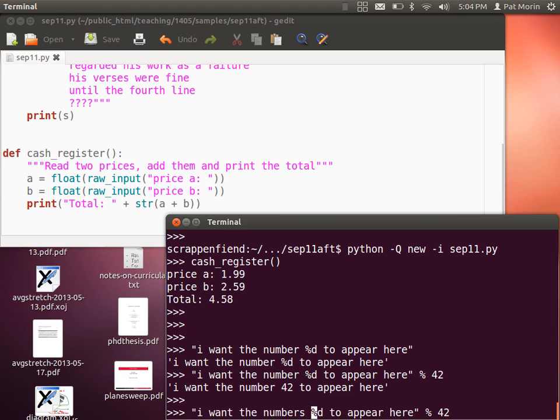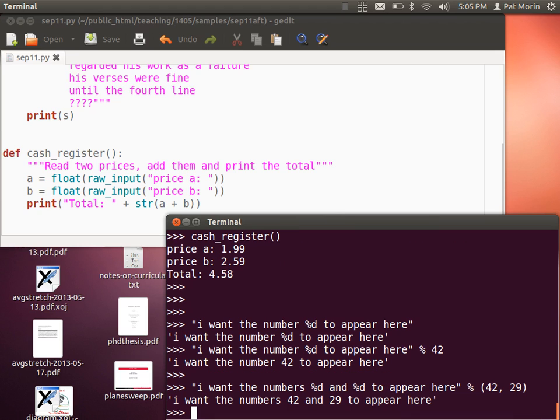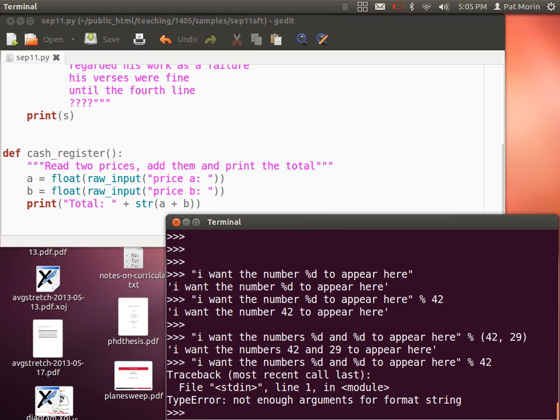So why the %d? Well, there's a lot of different formats you can use with printf, and %d is just one of them, and it's used for specifying integers. You can include many of these in a string. So I want the numbers %d and %d to appear here. In which case, what you should specify as the second argument is the sequence of numbers you want to appear. So 42 and 29, and indeed that's what you get.